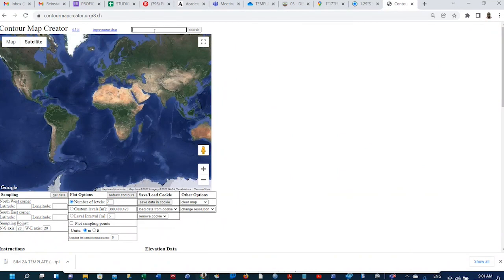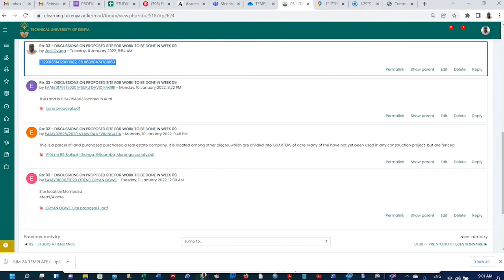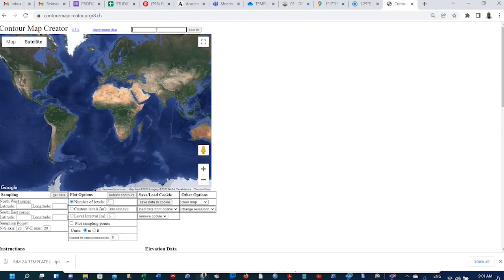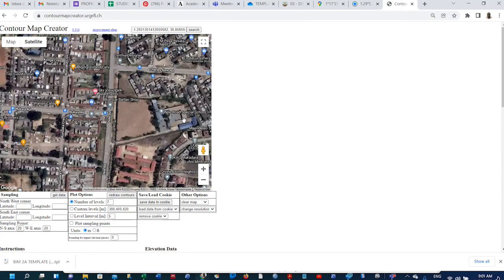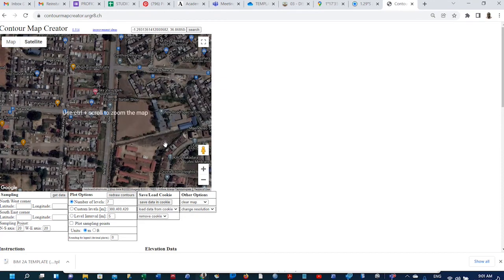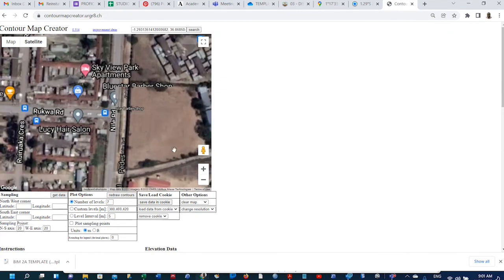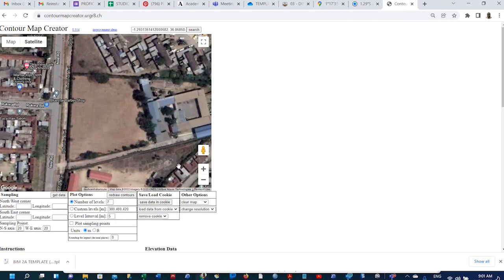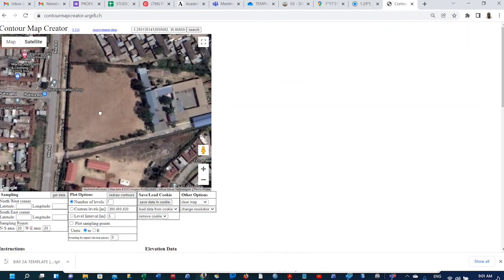Okay, so again, in that website for contour map creator, you'll paste the coordinates. Now I need to copy them. Let me paste them there. If I paste again, they will take me to my site. There it is. Okay. But now I'll want to generate the contours of my site.